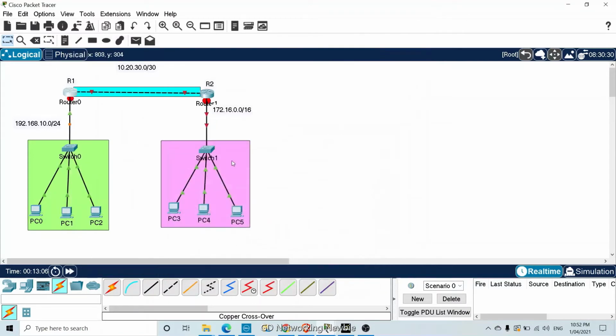As soon as we give this command, you can see this color will turn green after some time. After exchanging some messages, they'll find each other, and this will turn green. So in the same way, we have to configure this interface. You can see this is already green now. In the same way, we have to configure this interface of router R2.